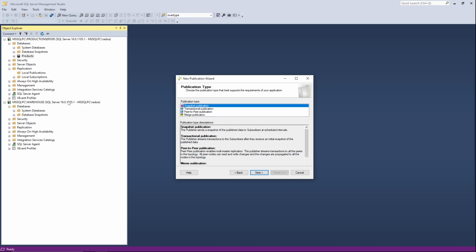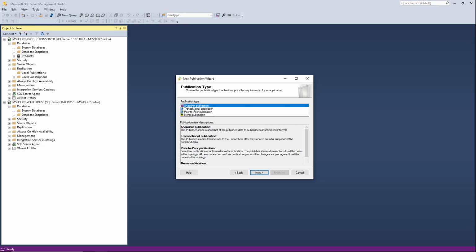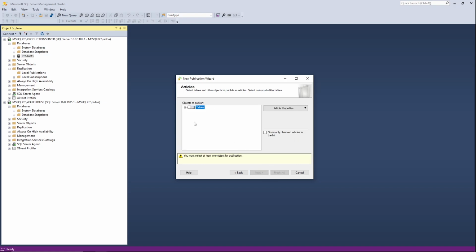And we have the publication, which is the database, and we have the article, which is the table. So we have the separate different name convention for replication purposes. So click on the next. Pick the desired one. In our case, we are selecting the snapshot replication. Click next, and the table.